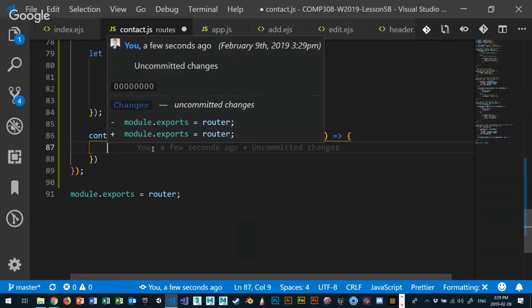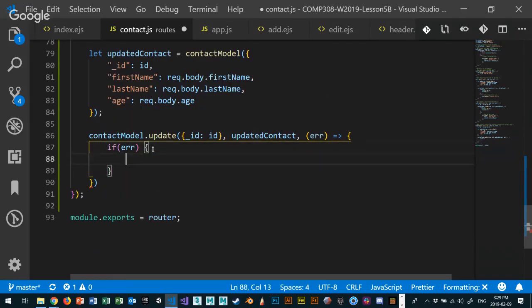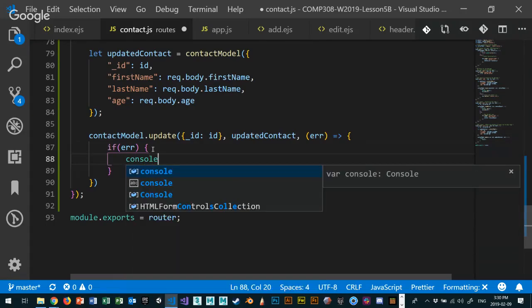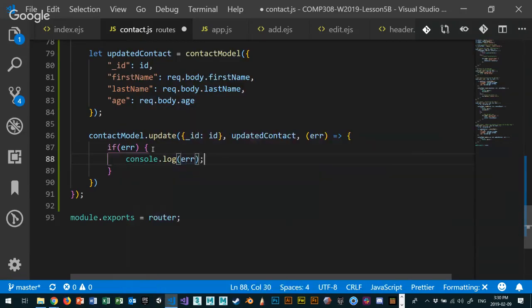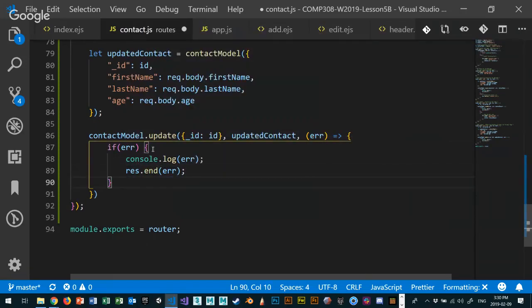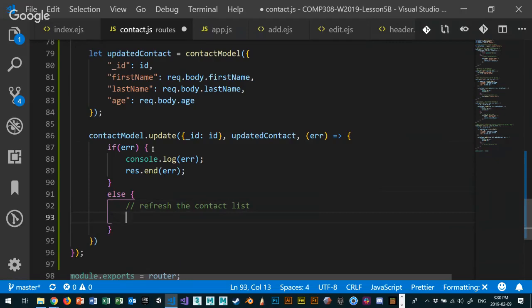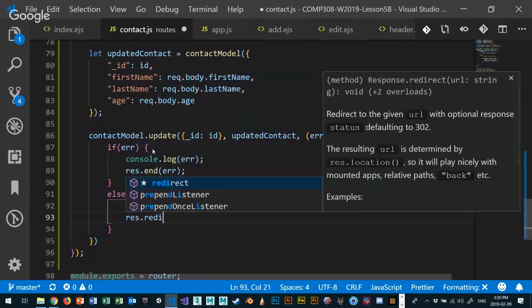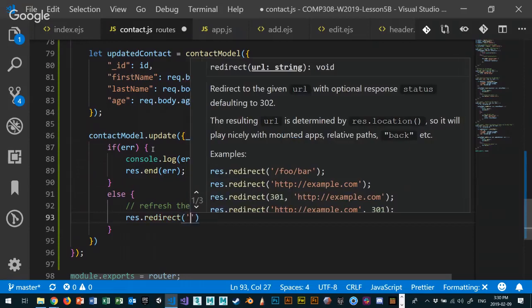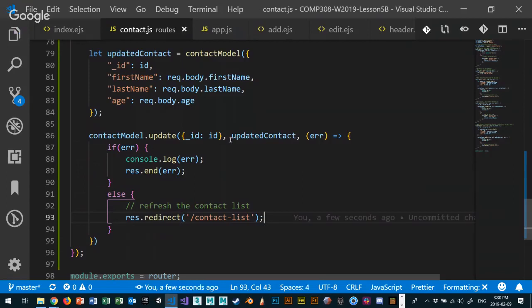All right, and then after we've done that, we want to check to see if we have an error. If we have an error, like we said, we're doing error handling again. Like we know, we're going to console log the error, and then res.end with an error, right? And what we want to do is then say else, if everything goes well, let's just refresh the contact list, right? Everything's been well. We've already updated the database, update the contact list. And the way to do that is res.redirect. We'll redirect ourselves back to the contact list. That just updates the contact list, okay? And that's our update.